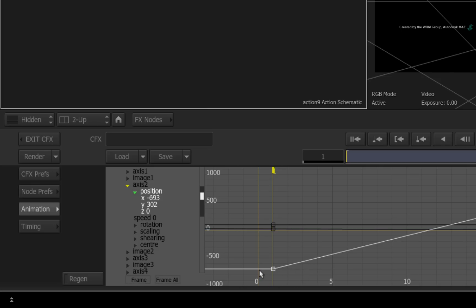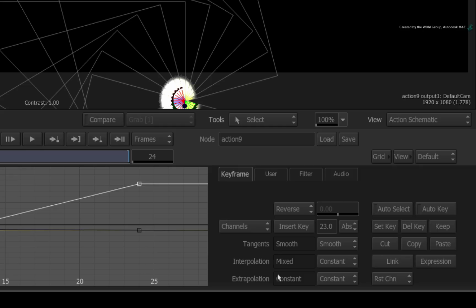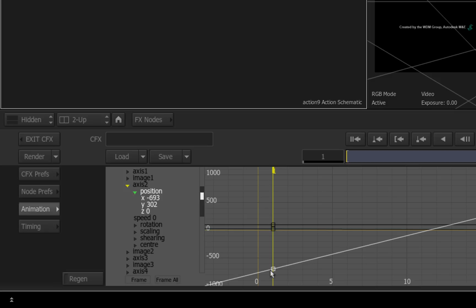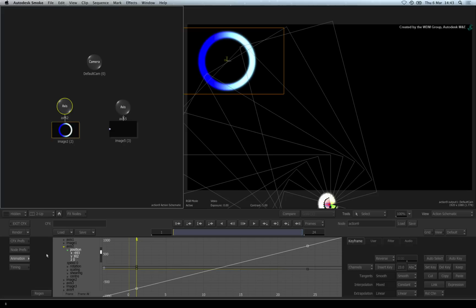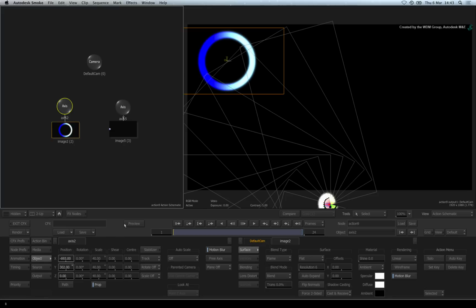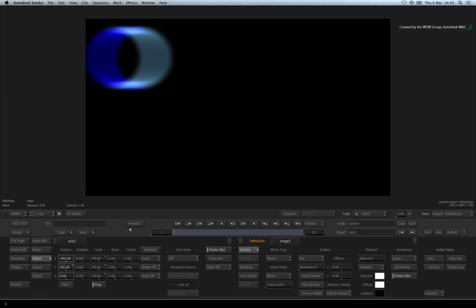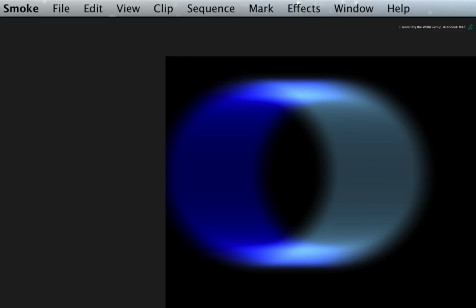This basically means that before frame 1, there isn't any movement to calculate motion blur. So keep the channels selected and change the extrapolation from constant to linear. So the animation will happen before frame 1. If you now ensure you are on frame 1 and press the Preview button, you will now get continuous motion blur even on frame 1.